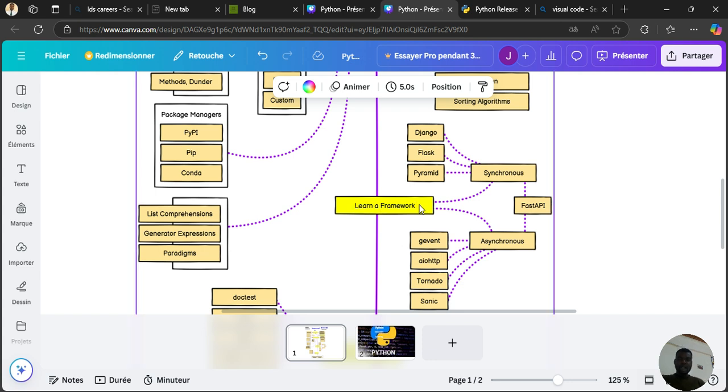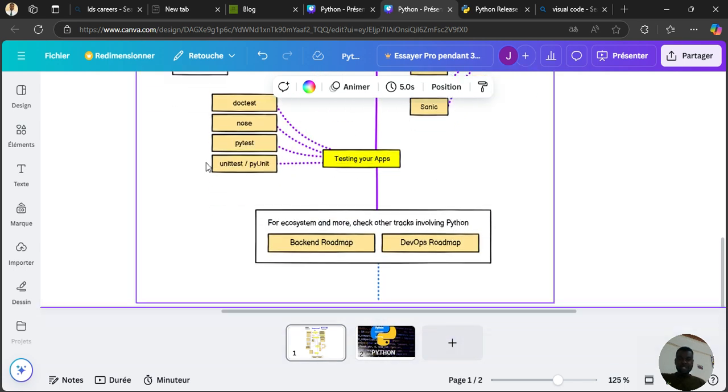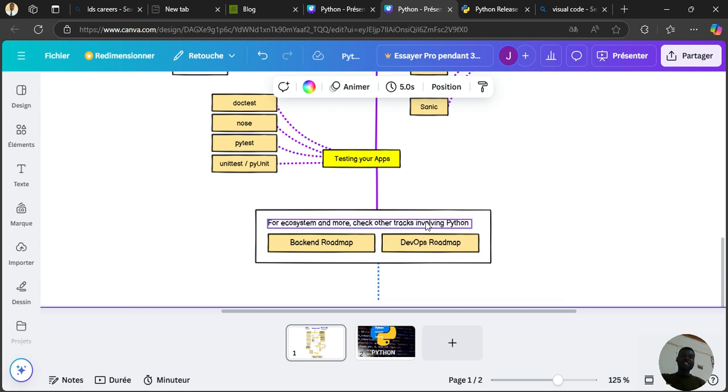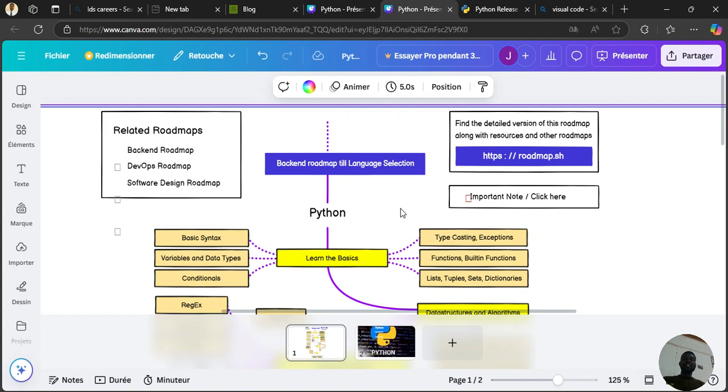And learn frameworks and paradigms. That's very good. And then we will be learning a bunch of stuff. After everything, we will be testing the application we'll be building, and this is the roadmap of Python. We will be learning a lot of stuff with Python.